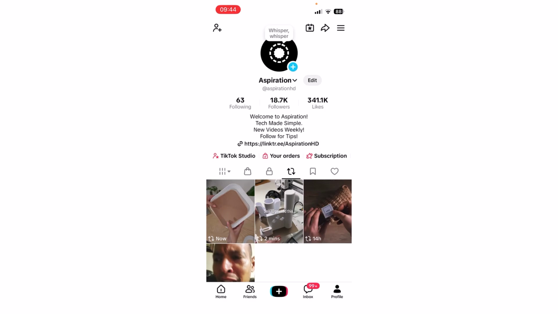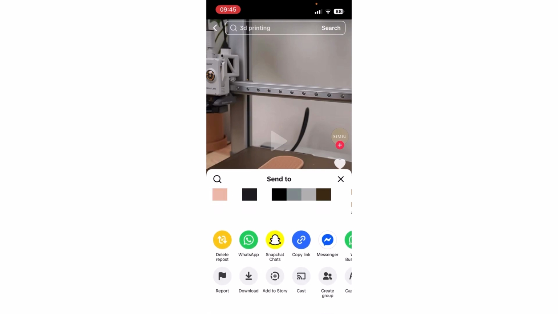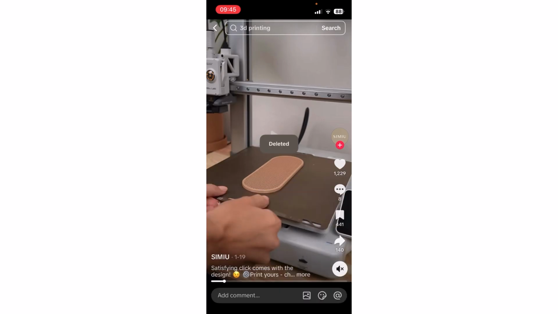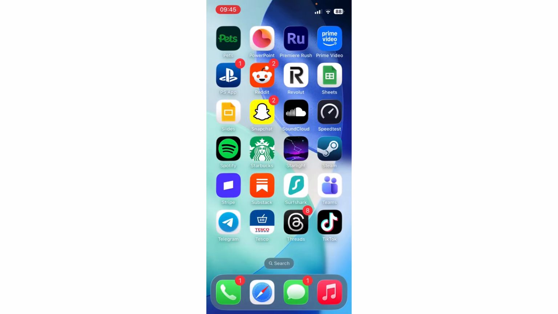And let's just say you've decided, nah, I don't want to repost this anymore. Tap the video again. Repeat the process of tapping the arrow pointing to the right. And again, tap the yellow icon. This time it says delete repost. And there you go. The notification saying you have deleted the repost. And there we are, back to only 3. And that's how you repost on TikTok.